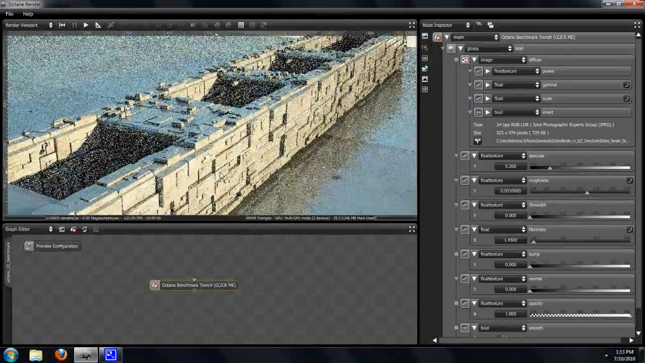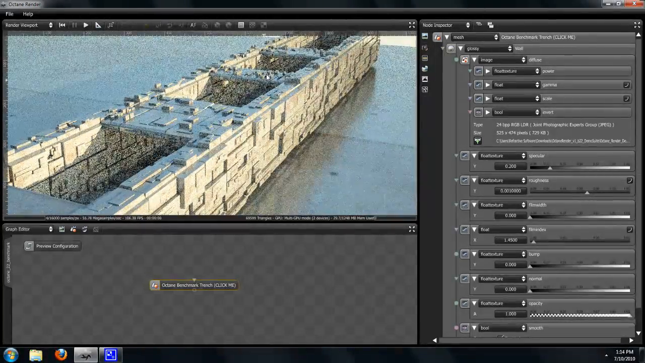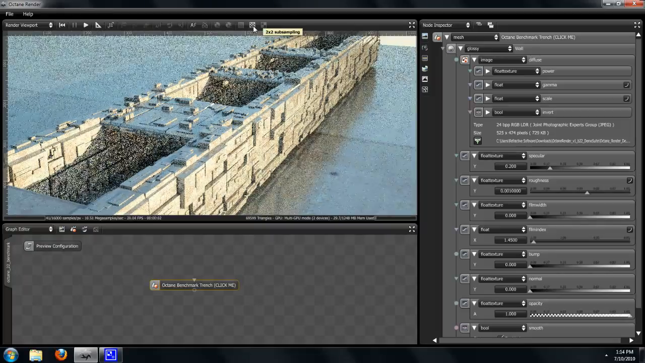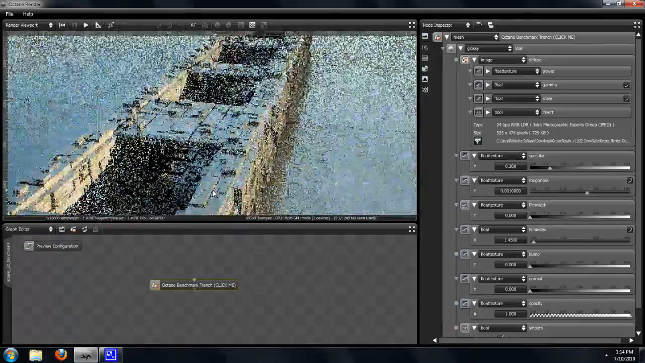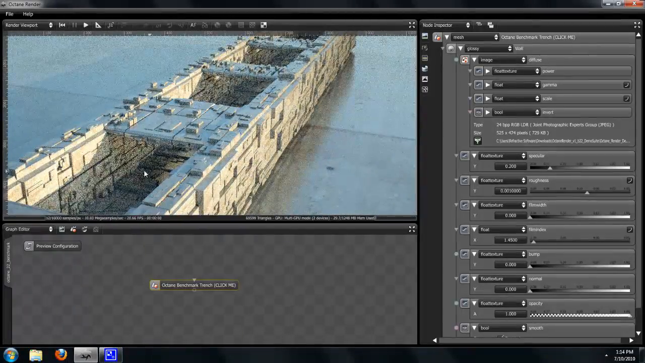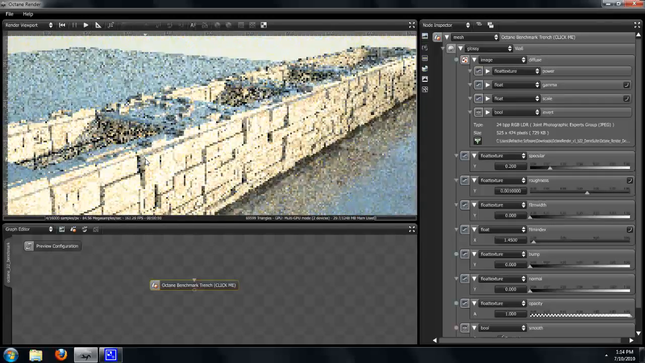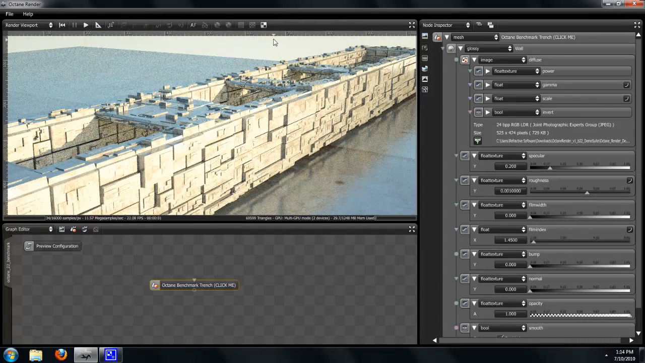So this has no subsampling. Now if we click up to the 2x2 subsampling, when I move it, we have a little less image quality, but it rotates much faster. And if we go to the 4x4, when I move it, it gets really degraded, but it's very smooth, and then as soon as you stop, it'll pop back into the full quality mode. So that's very useful if you have a very complex scene and you're having a little problem maneuvering in Octane.